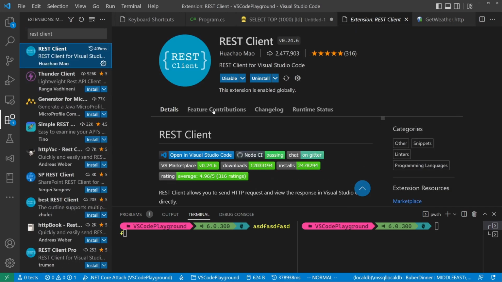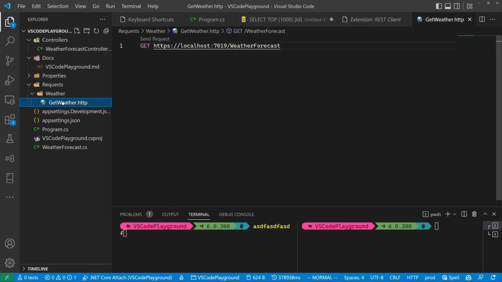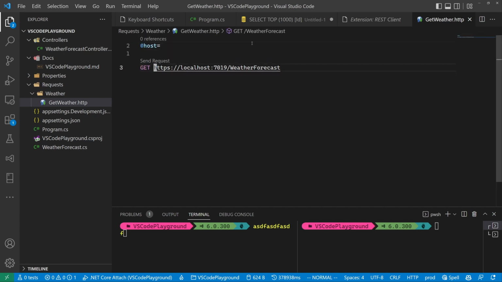Next, we have one of my favorite extensions, the REST client extension. This allows you to send HTTP requests from within Visual Studio Code, like what we did before. We created over here the get weather request, and it supports cool things like creating variables. So I can say, for example, I have the host variable and it's equal to this thing over here.